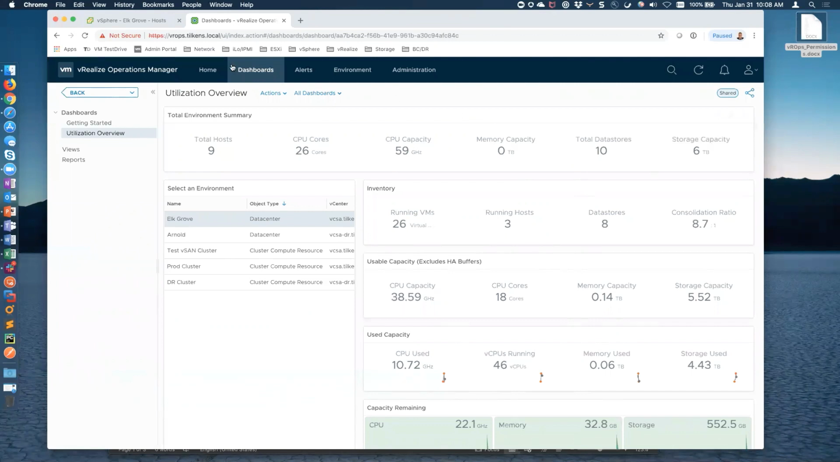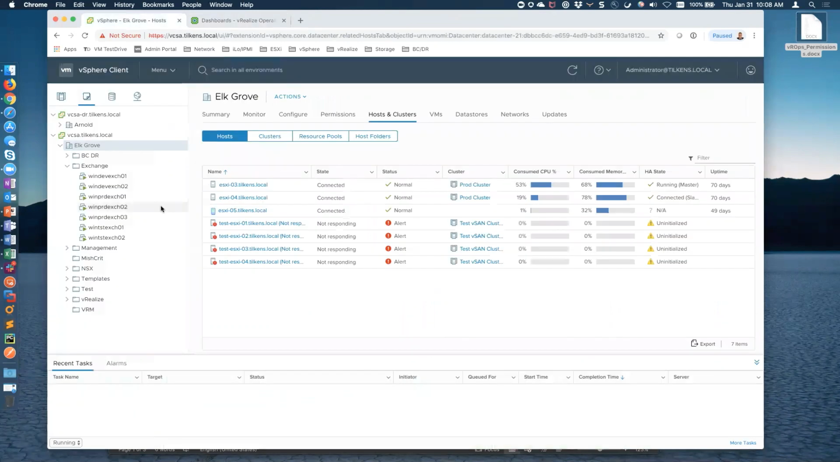So where was I? Let's see. Okay, so if we go over to vCenter here, I set up some dummy VMs in my environment. They don't have any operating system. They're basically just VM shells, and they're up and running, right?